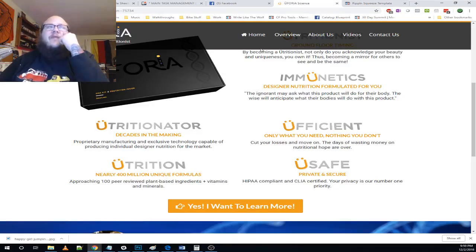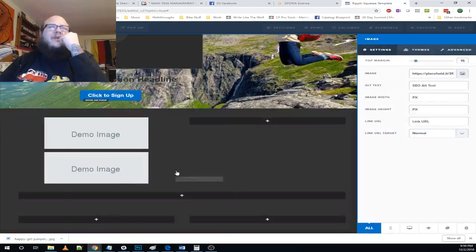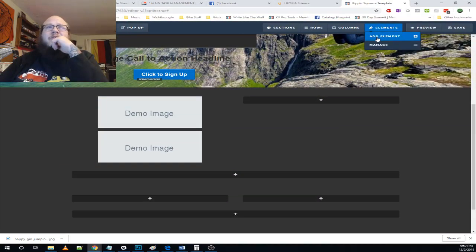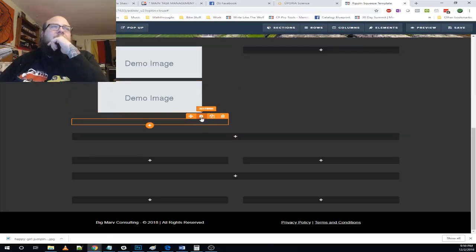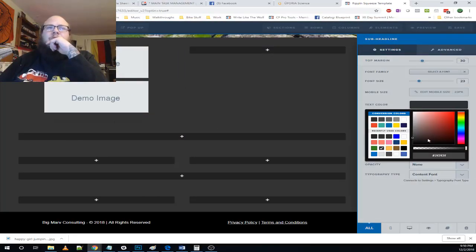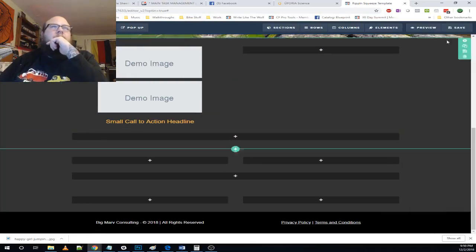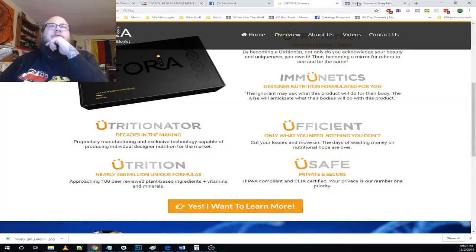And then they have a subheadline that is just a random orange text. So you just go subheadline right here, settings, and we'll just pick orange. Alright, and then they have a paragraph.